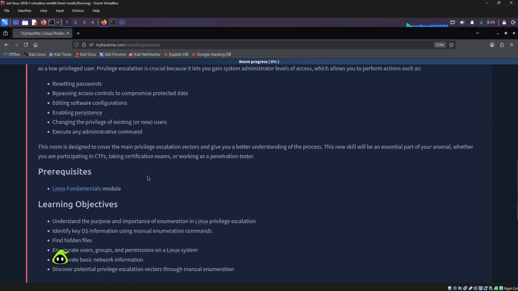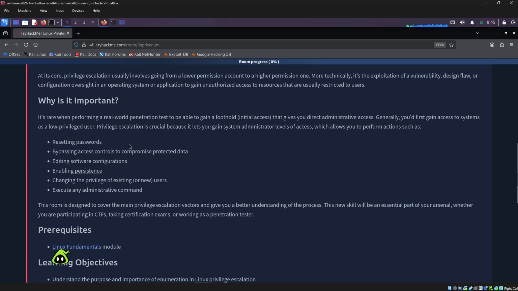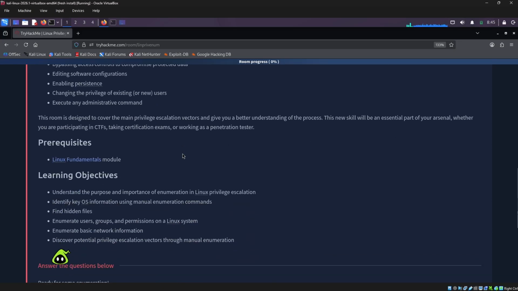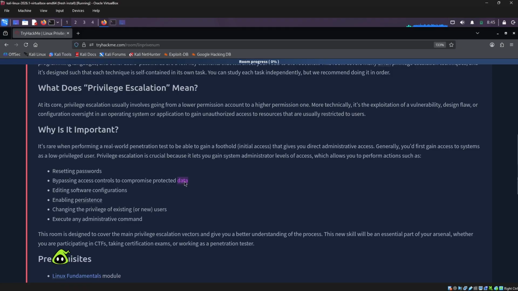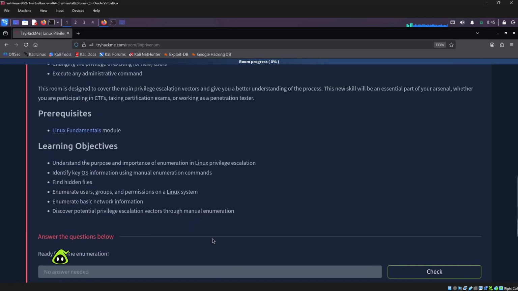So you can read these contents by yourself. Privilege escalation is crucial because it lets you gain system administrator level access, which allows you to perform actions such as resetting the password once you get access to a system as admin or root user after privilege escalation, right? So you can do a lot of things like this. This is something that you should explore. I'm just concentrating on the most important things. Okay, so let's move on.